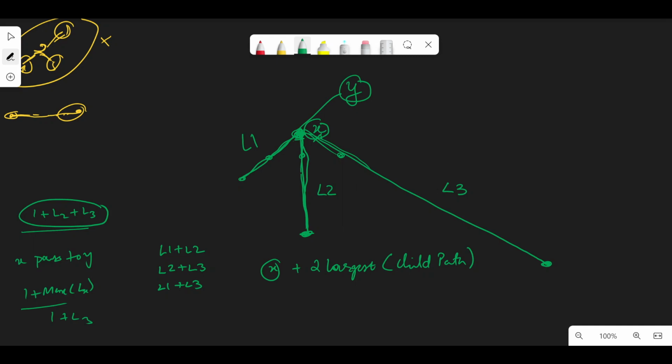So if Y wants to have one of the legs coming through X, it will take this as one path, and some other children of Y will give some other legs, right? So say Y will have another child, and between these two, let's say this is L4, this is L5. So for Y, the maximum path would be L4, which is the biggest, and after that is 1 plus L3, right? So it will be 1 plus L4 plus whatever X returns, which is 1 plus L3, right? That's the idea. So let's build a logic based on this information.